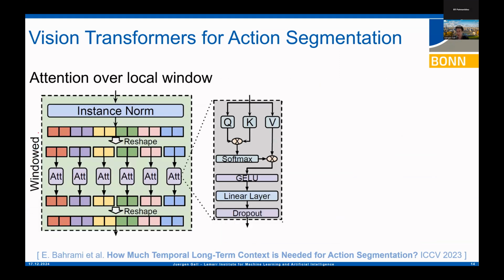If you have limited resources and you want to compute this kind of attention, you have the standard approach: you divide your long sequence into small windows, as you can see here. This is, let's say, your entire video sequence, with frames 1, 2, 3, 4, 5, and so on. This is just a toy illustration.